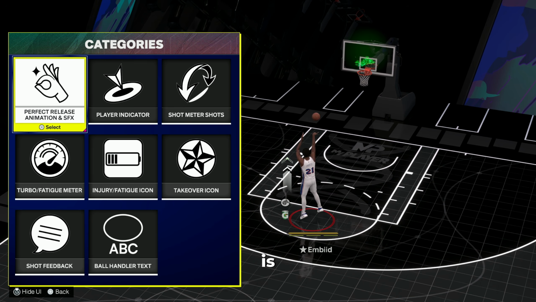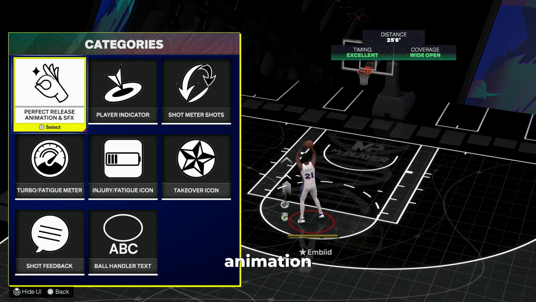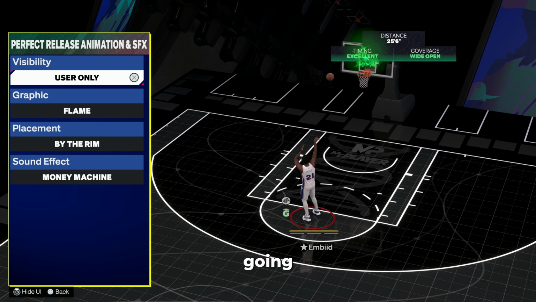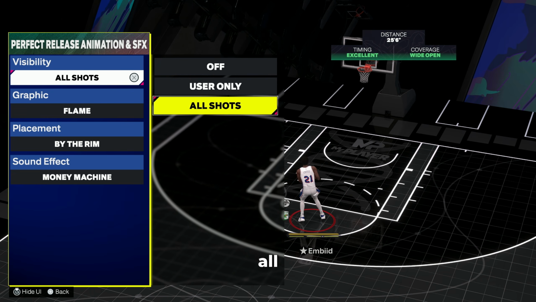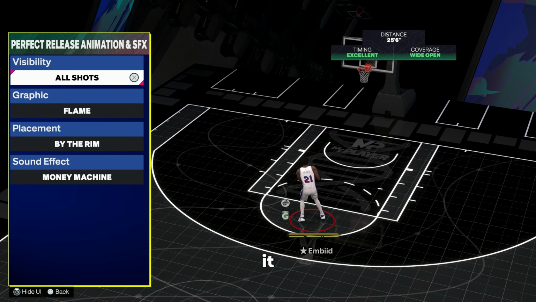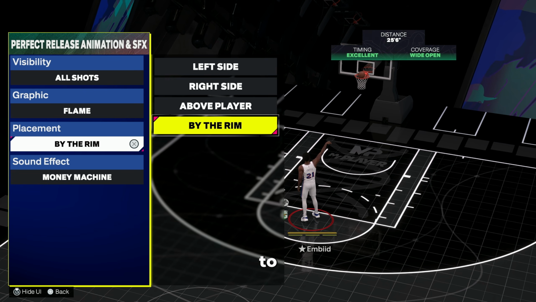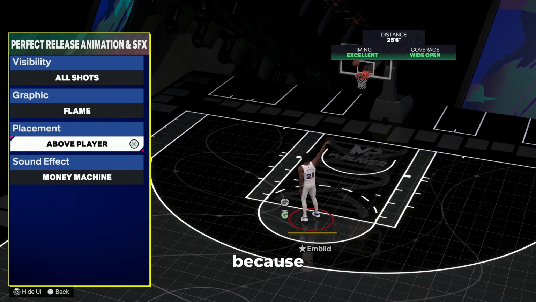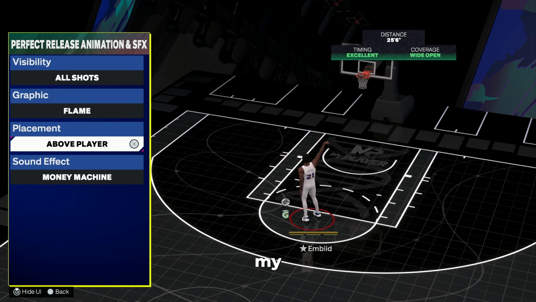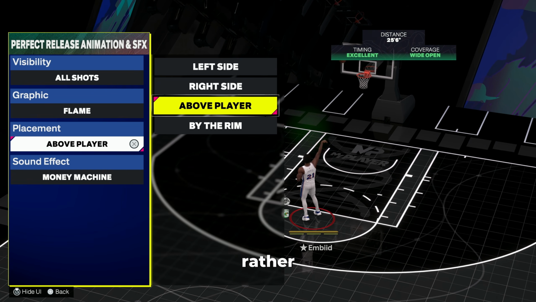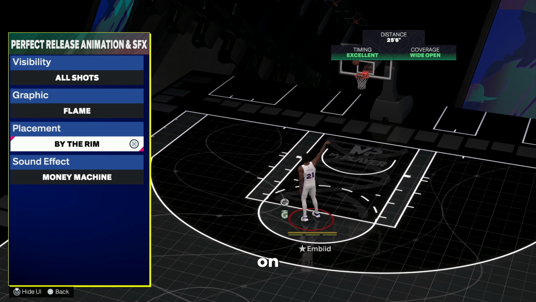The next thing you're gonna wanna do is head to your perfect release animation and sound effects. In here, you're going to want to change your visibility to all shots as well. This is going to make it so you can see the green animation for anyone on the court. For your graphic, you can set this to whatever you want, and then for your placement, I like to set mine to above player because I like to see my green animation above my player. But if you guys would rather it be above the rim, just keep it on by the rim.